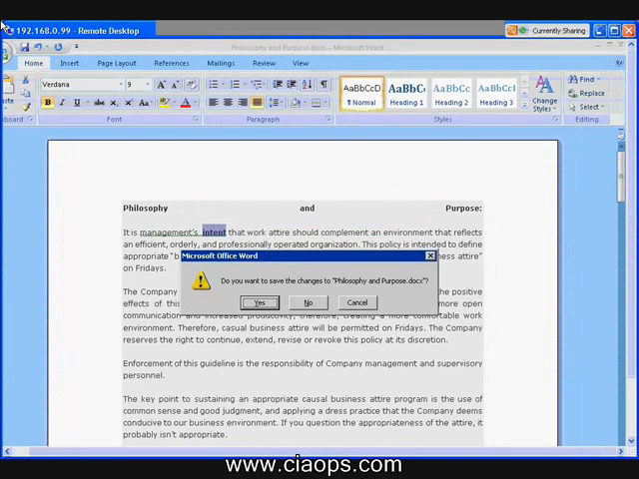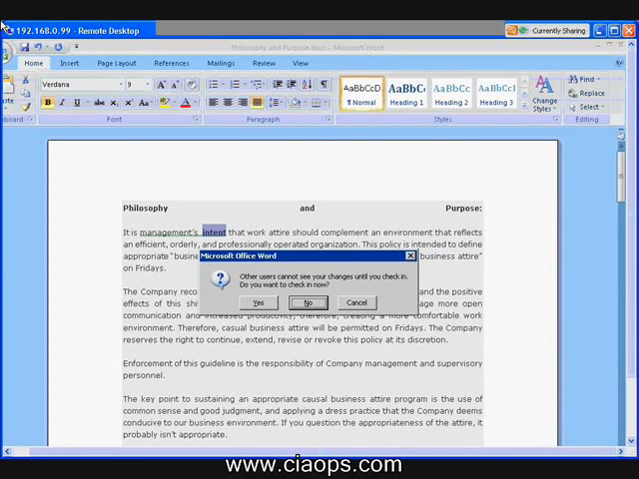So I go yes. Now you'll notice here that because this is a checked out document, it will give me the option to say other users cannot see these changes until it's checked in. Do I want to check it in? So again, if I don't choose to check it in, I can leave it checked out, keep working on my edits, and people will still see the original version. But in this case I've finished and I do want to check it in.